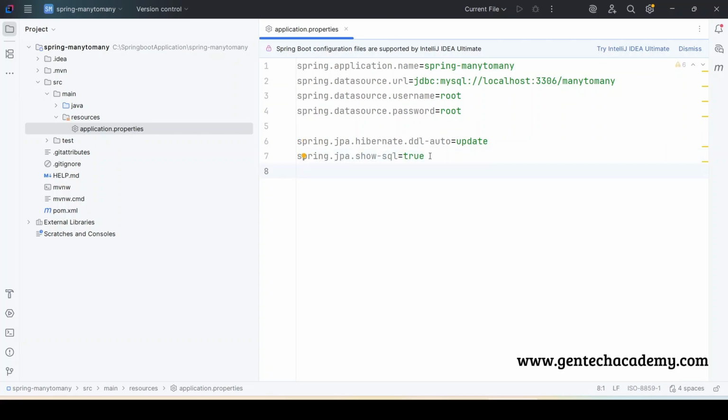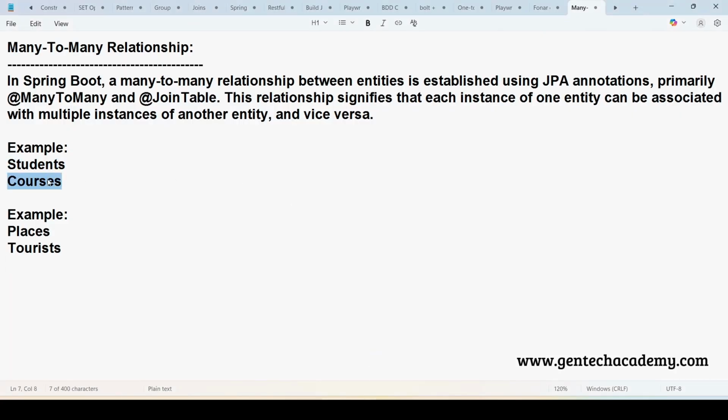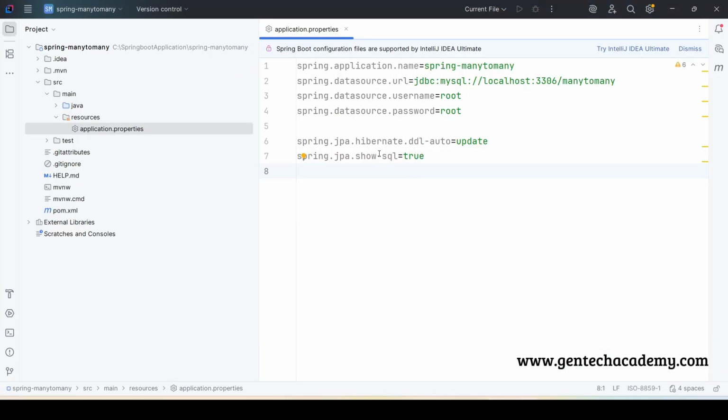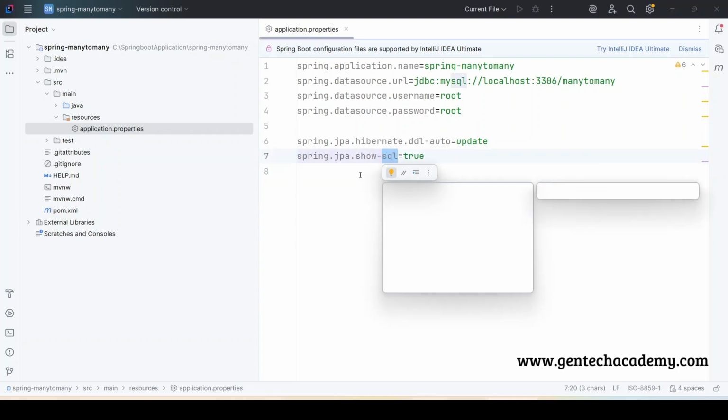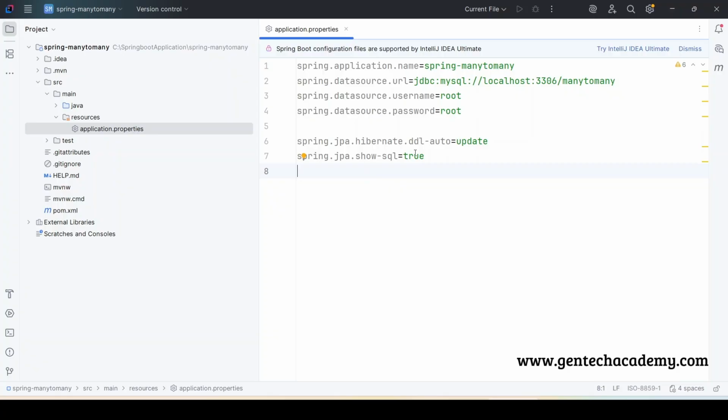In our previous example, I had provided show.sql. Because of this reason, I was not able to view any SQL queries in the console during the execution of the project, especially when we were discussing the example of students and courses. We haven't seen any SQL queries because in my previous example I provided the wrong property name, show.sql. I'm extremely sorry. It should be show-sql. So please correct this property name when you are practicing the previous example.